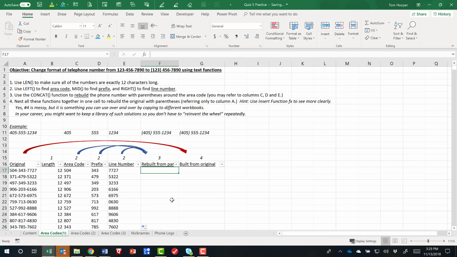If we want to rebuild that, this time we want it to have parentheses instead of the hyphen. Then we use either concatenate or the ampersand. I'll do one with concatenate. And concatenate says, tell me what you'd like first, and if you want to put a string in, you need to put it in double quotes.